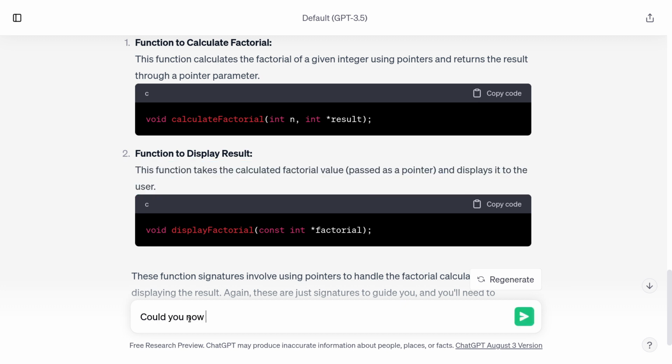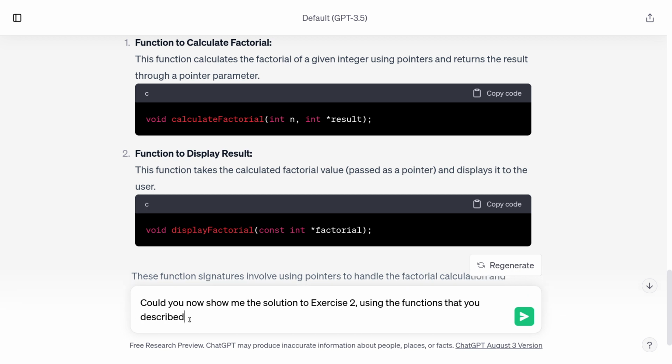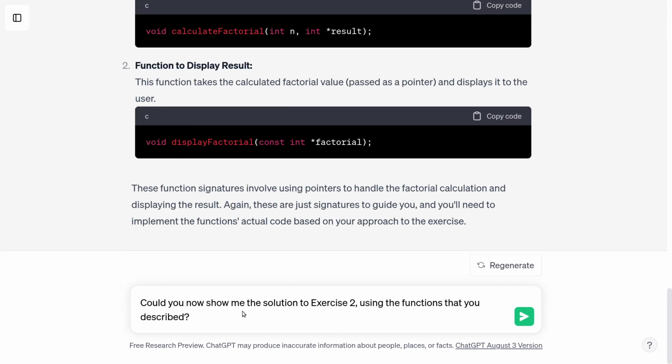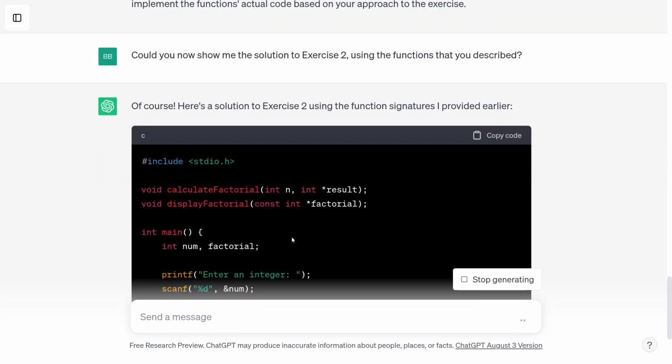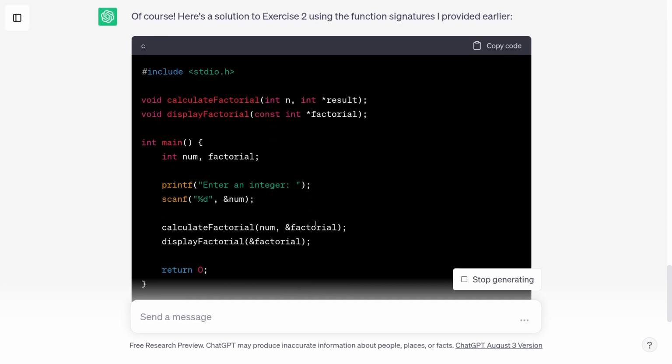Could you now show me the solution to exercise 2 using the functions that you described? I have to be careful what I ask it to do, because I think it might get confused otherwise. Of course, here's a solution using the function signatures that were provided earlier.